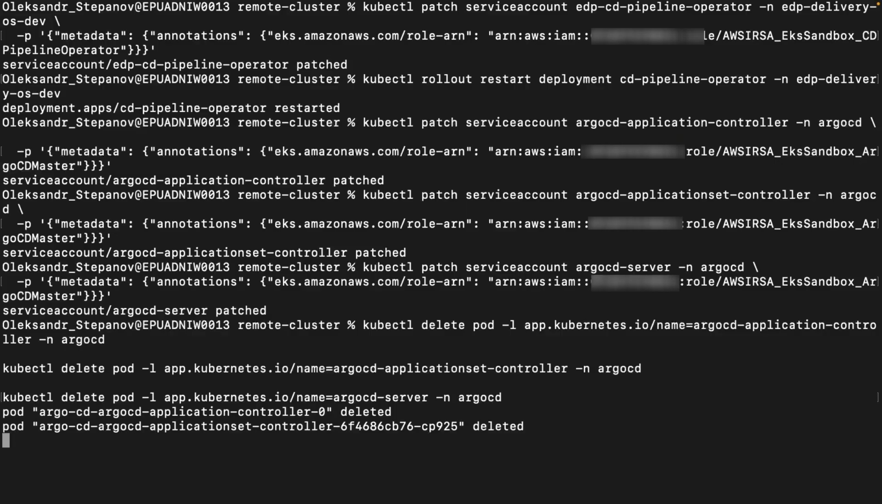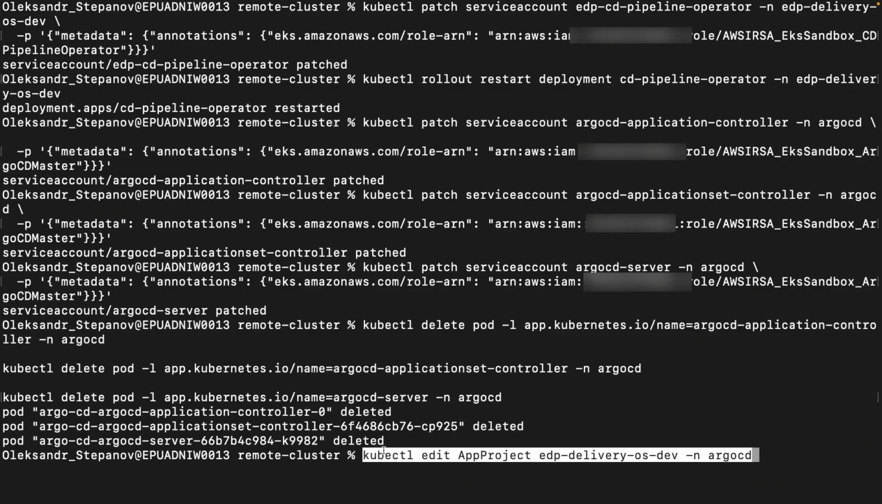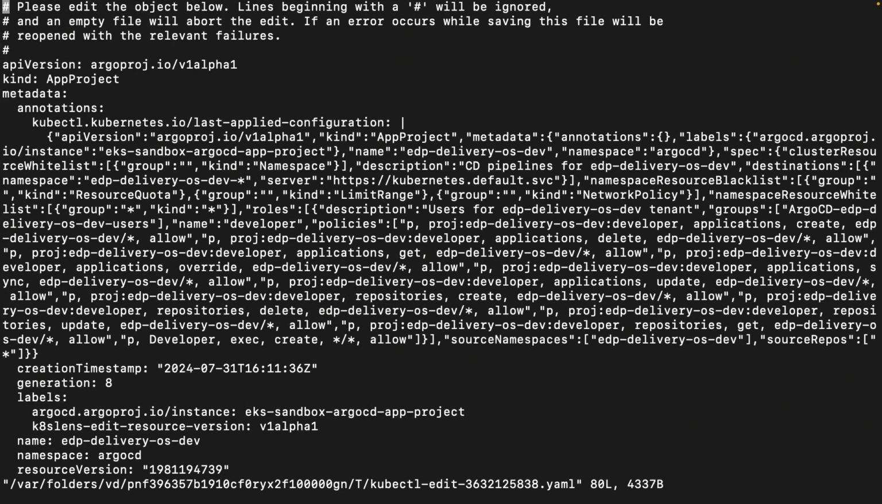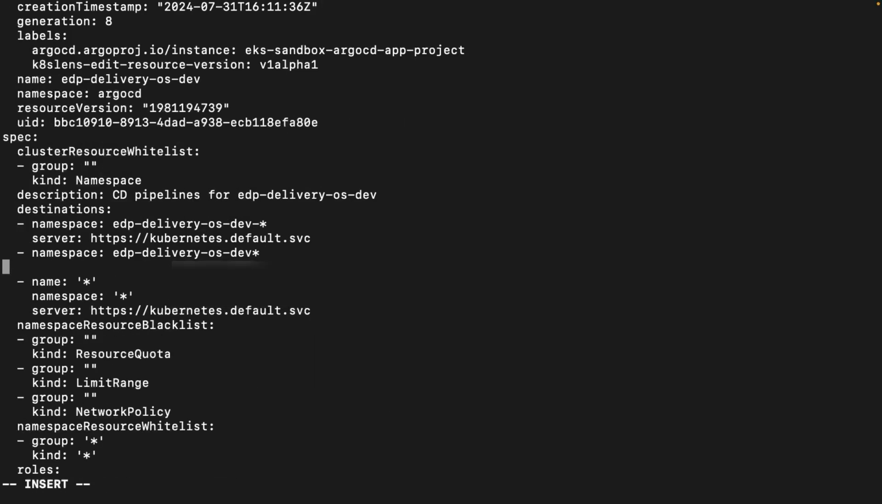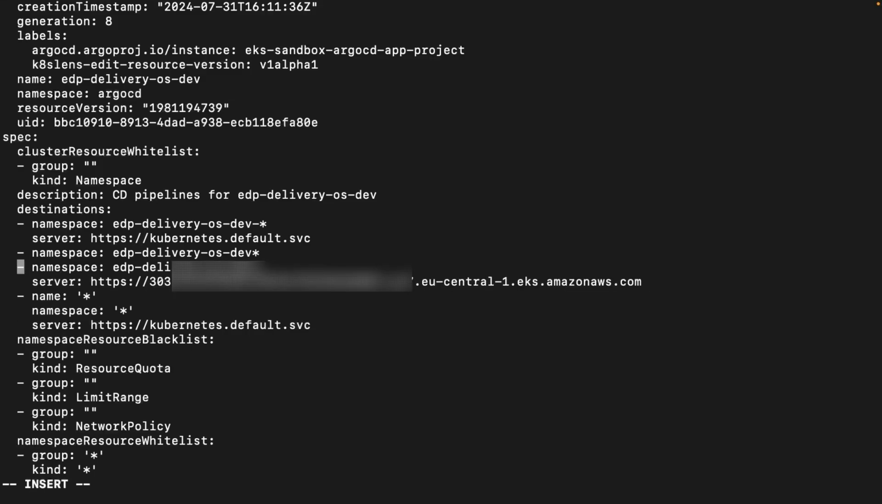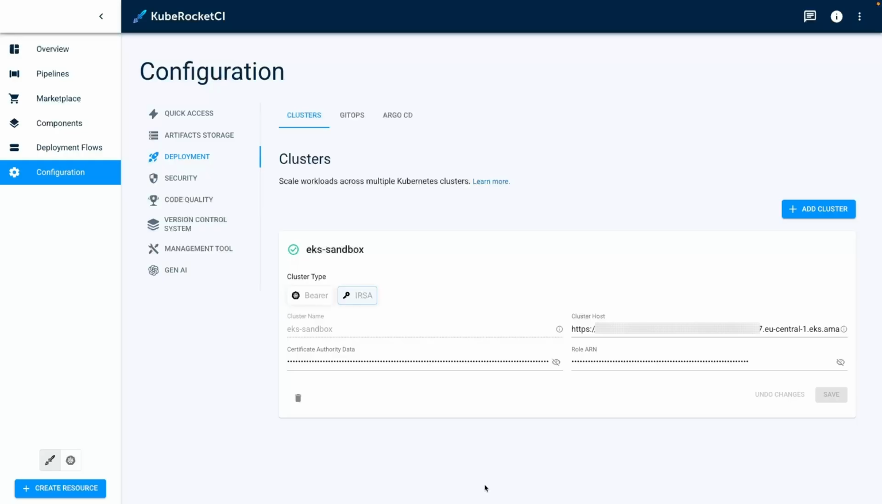Now, add the remote cluster endpoint to the app project resource in the Argo CD namespace. The app project should match the namespace name where your KubeRocketCI instance is deployed. Okay, now let's update the config map called KubeRocketCI config, so the newly added cluster will appear in the available clusters list when creating an environment.